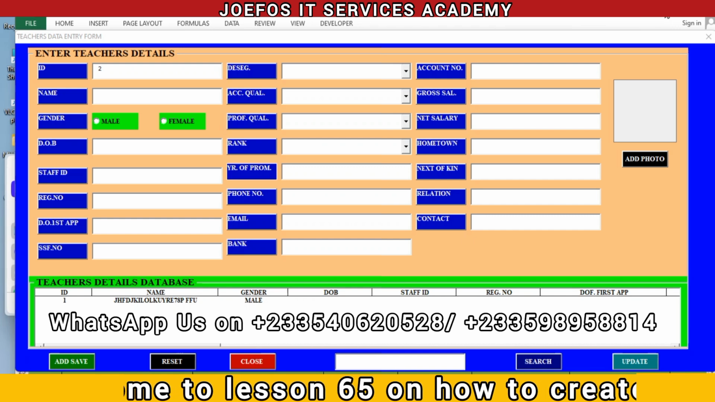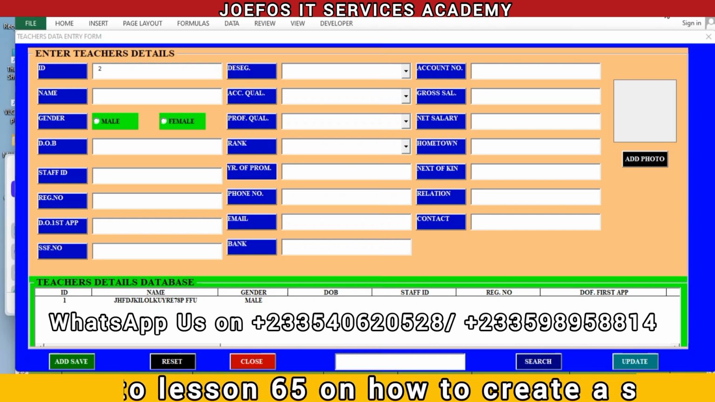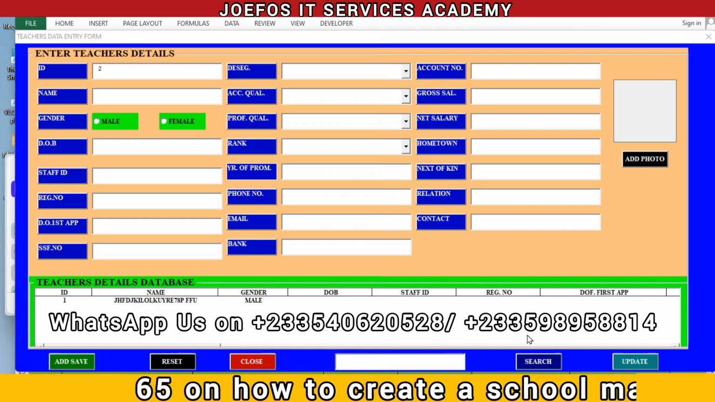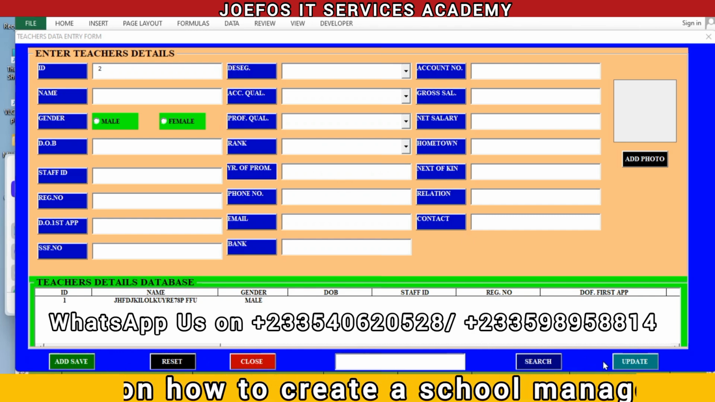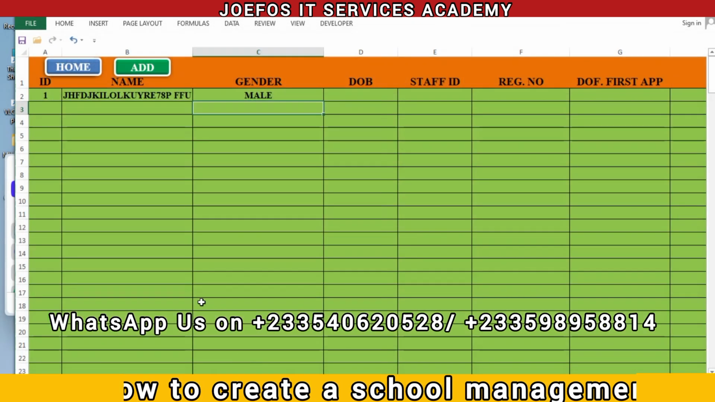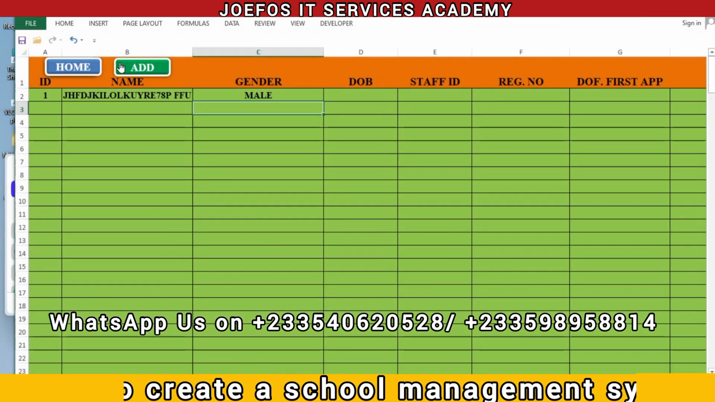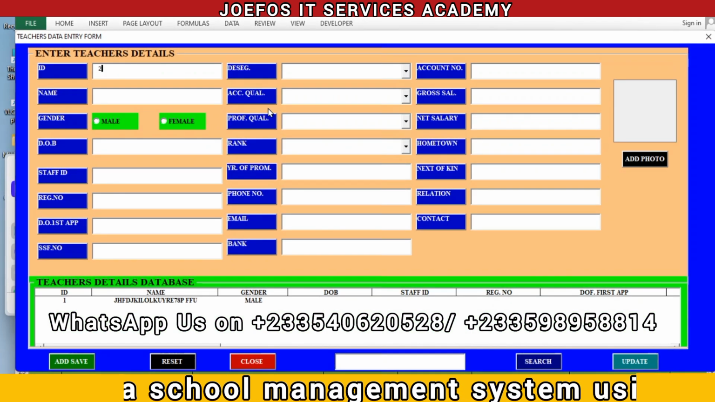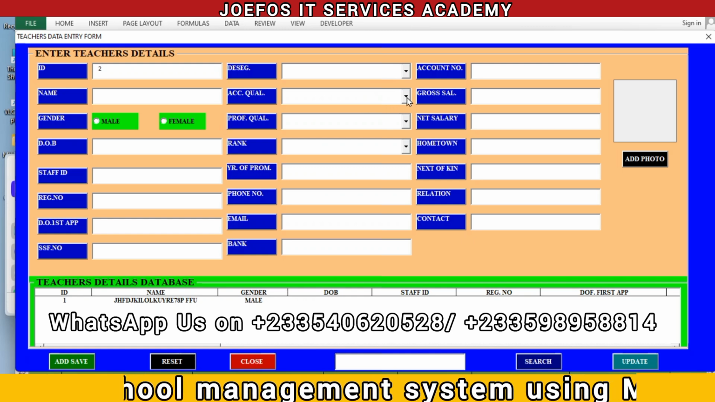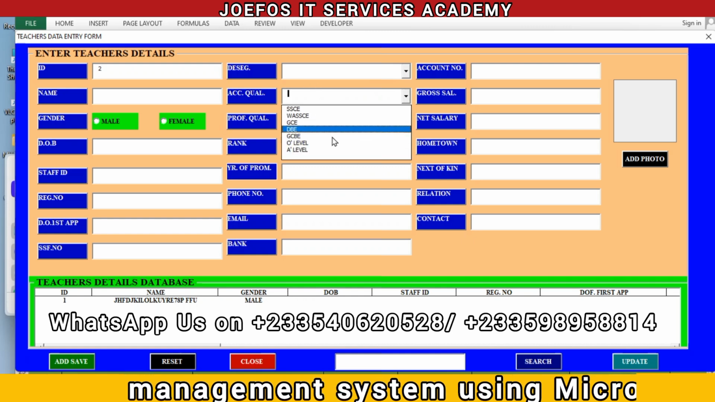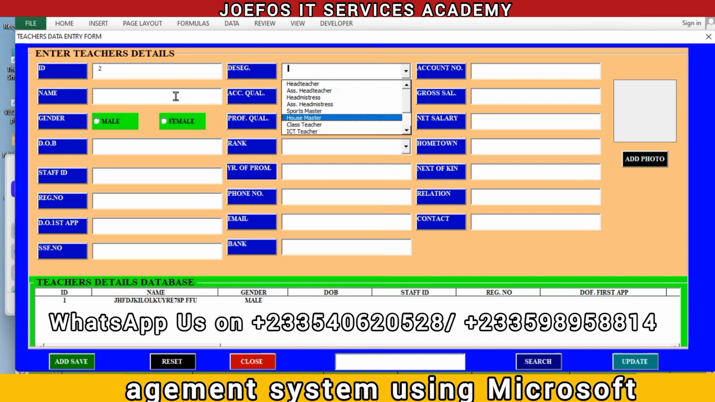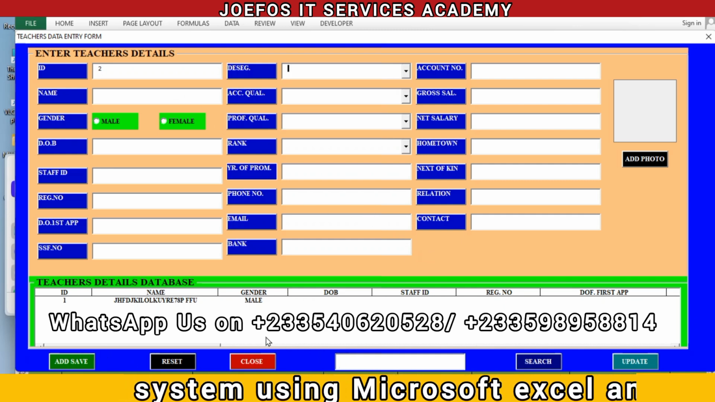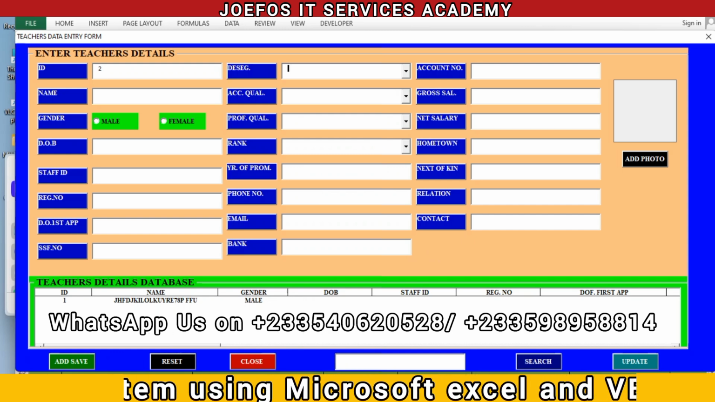Please, in our previous lesson, that was lesson 64, we were able to assign the various codes to the various buttons on the teacher's user form that can help the teacher's user form function effectively without any stress and without any challenge. We were able to assign a macro to this add button here so that we can add details of newly employed teachers into this system. We can do the necessary settings, updates and resets in this user form without any stress and without any challenge.